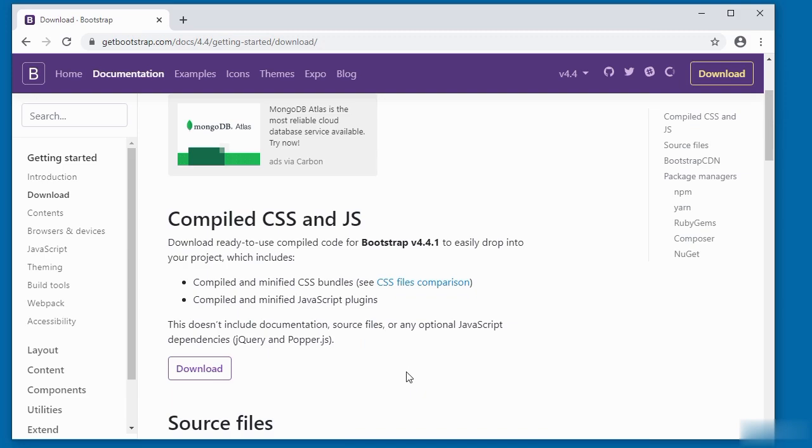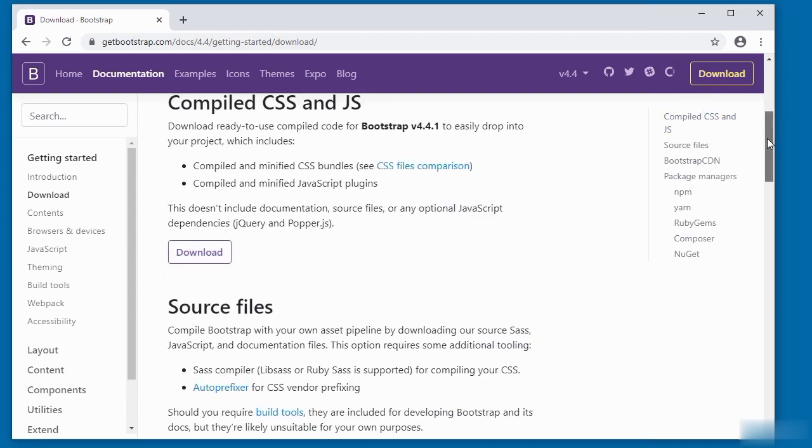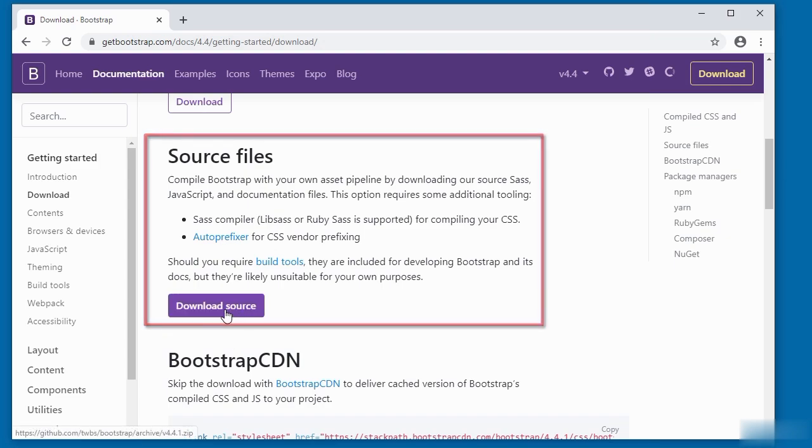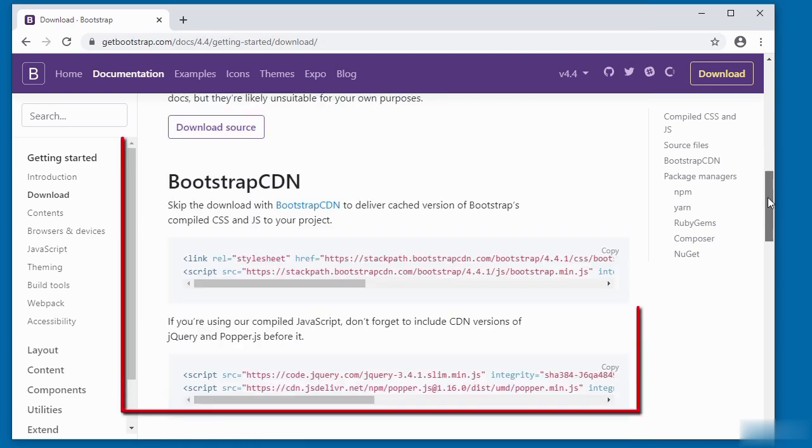If I scroll down the page, you've got the other option for the source files. So if you're hoping to customize Bootstrap from the original source files, then this option might be suitable for you. Or if you want to contribute to the original source files, then this option might be suitable for you to download. And then we have the Bootstrap CDN option.